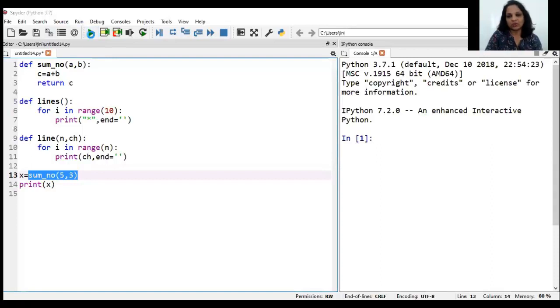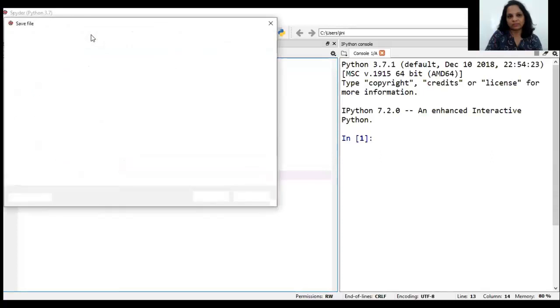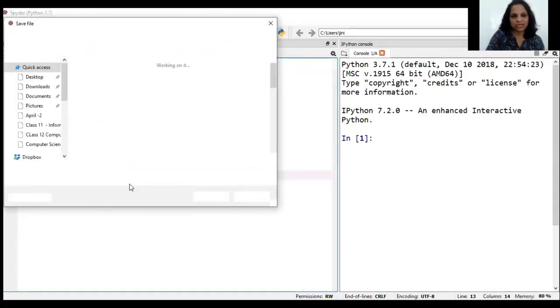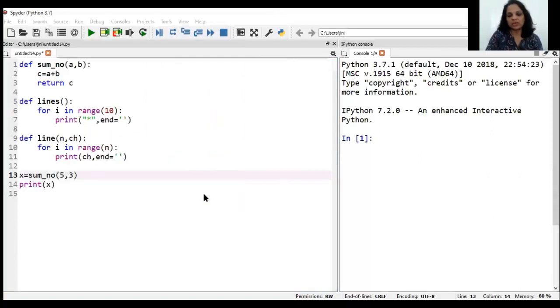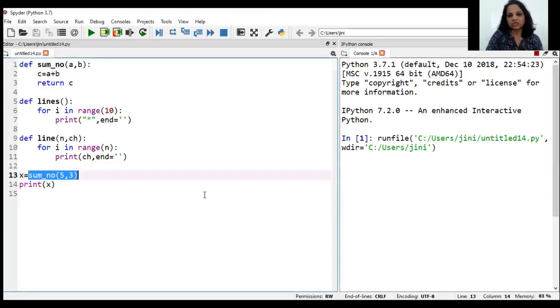So when I execute the program, it's asking me to save before I run the program. Let me just save it. And when I executed the program, can you see the answer here? The answer given to you is 8. So what exactly happened? The lines and line functions were untouched.